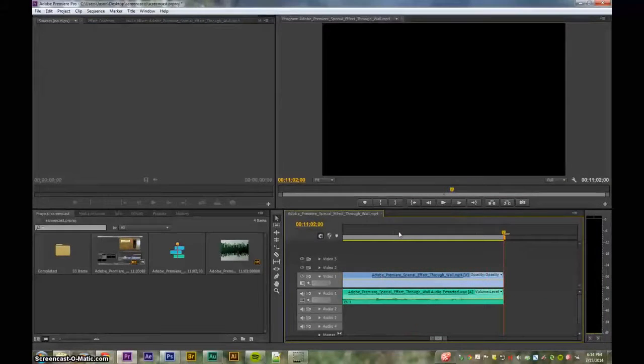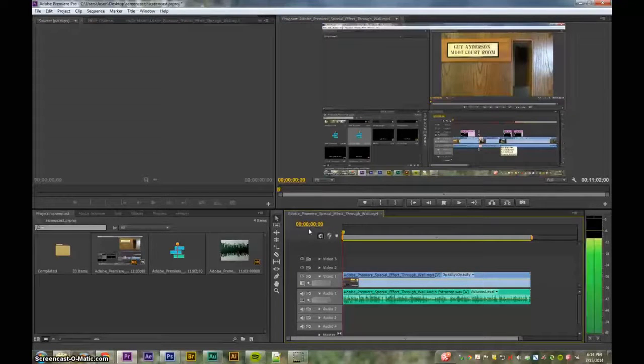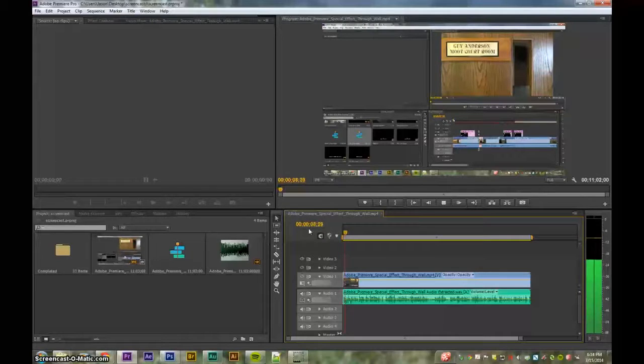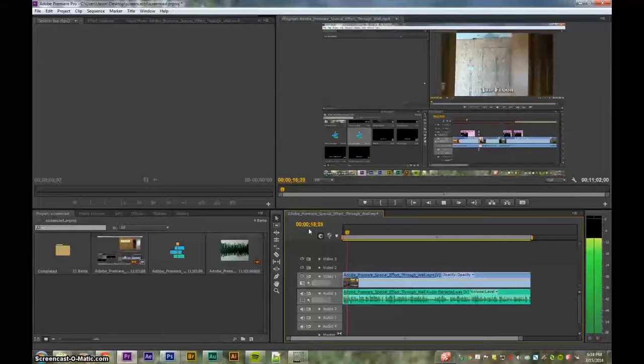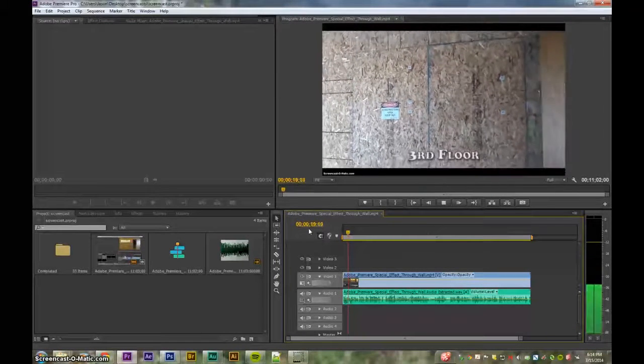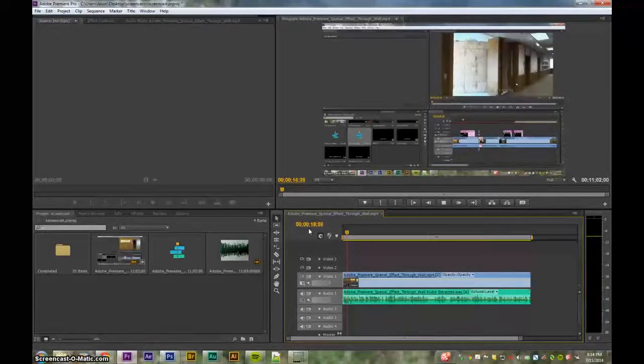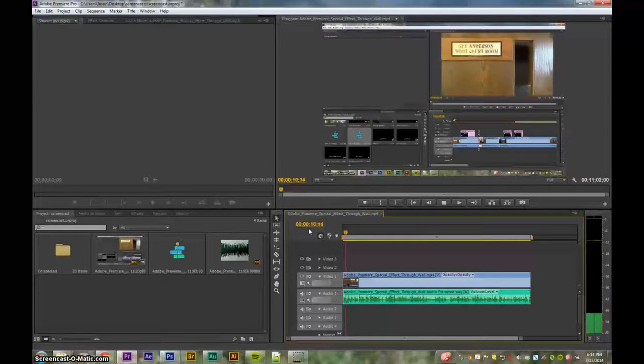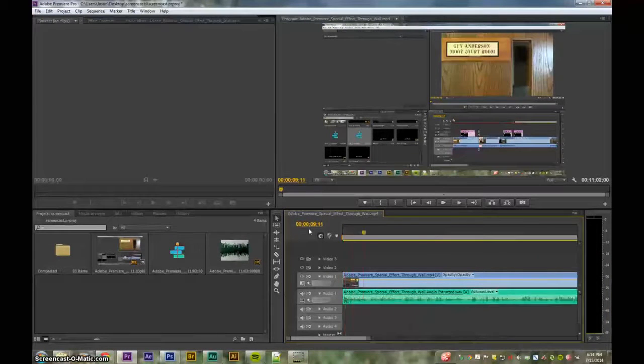If I hit L, oh, I'm at the end of the video, never mind, that's not going to work. So if I hit L, it starts at normal speed. If I hit it again, double speed. Anyway, you get the idea. K will stop the video. J will play it backwards. And again, hitting J multiple times increases the speed of play backwards.